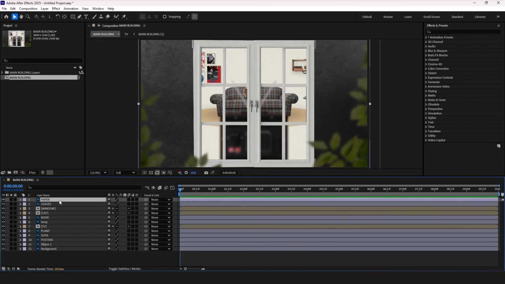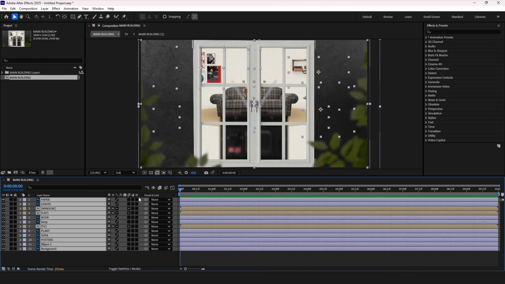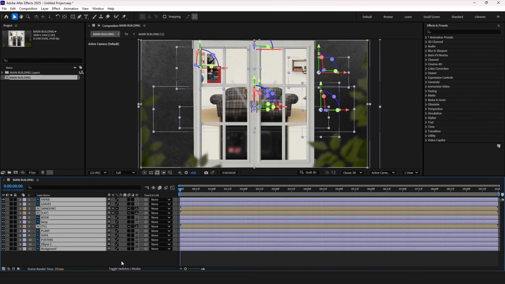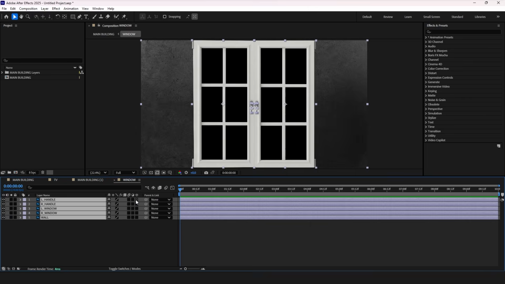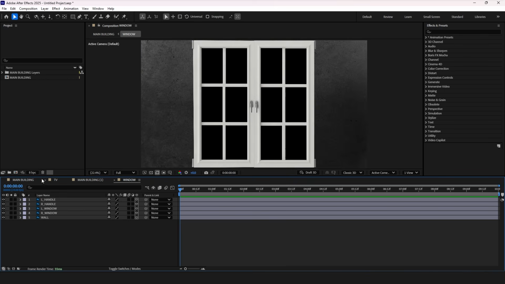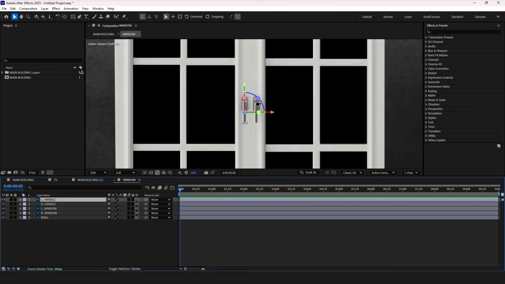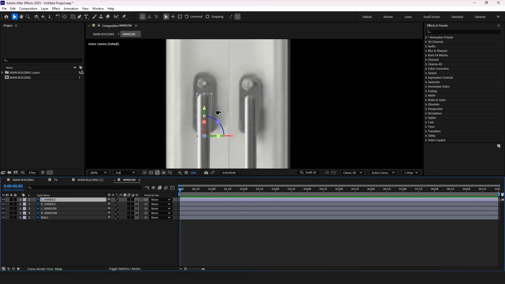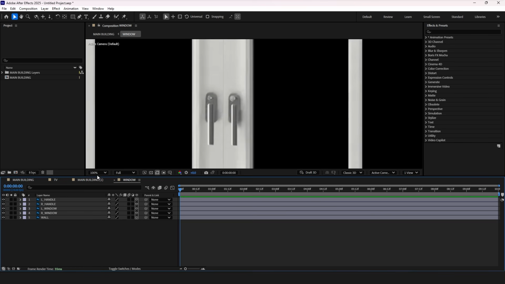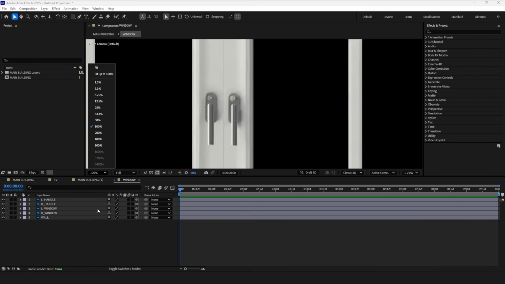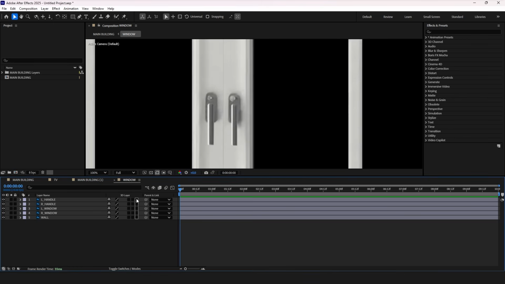The first thing we will do is turn every layer into 3D layers. Don't forget to also open up any pre-compositions and enable 3D there as well. Let's start with the window pre-comp. First, we need to fix the anchor points. For now, deselect the 3D options on these layers to make the adjustments easier.